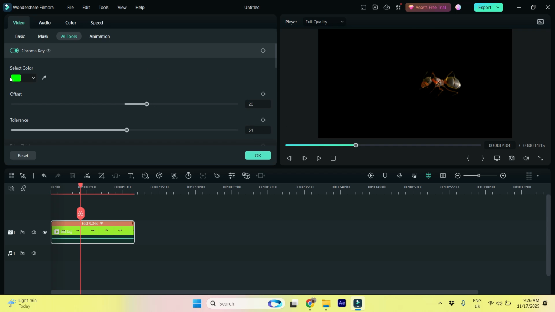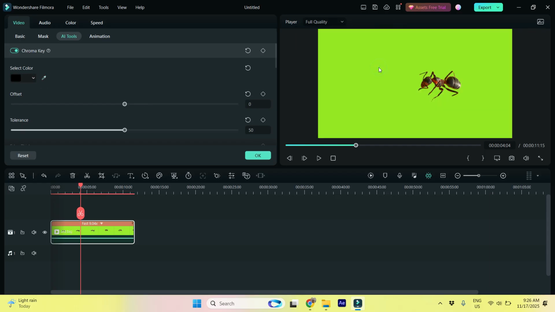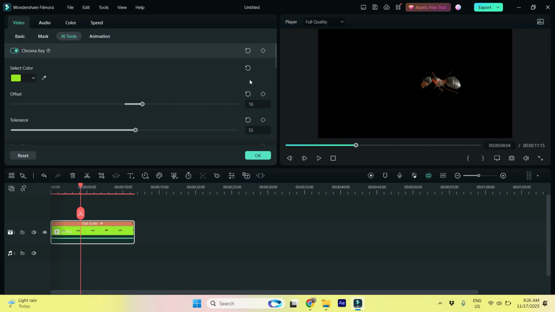The color is set up green. If it would be another color, you'll click here and click on a background. You see? Okay, and by the way, there are few parameters you have to take a look.